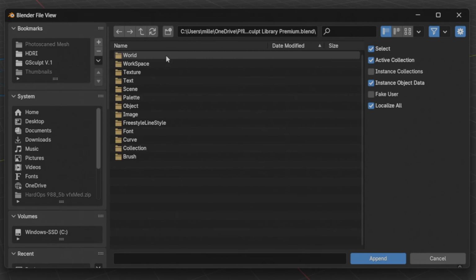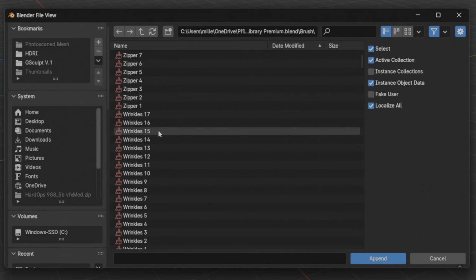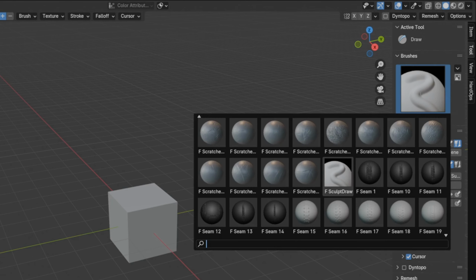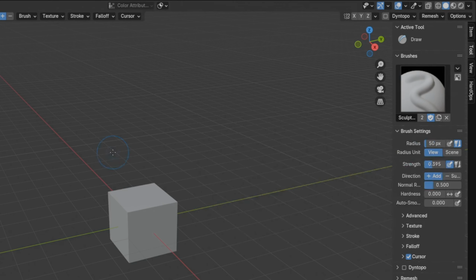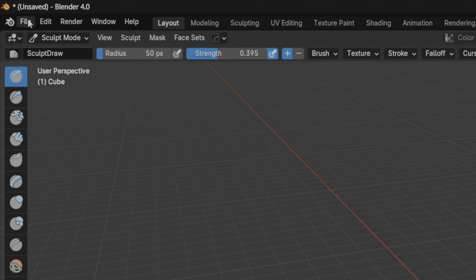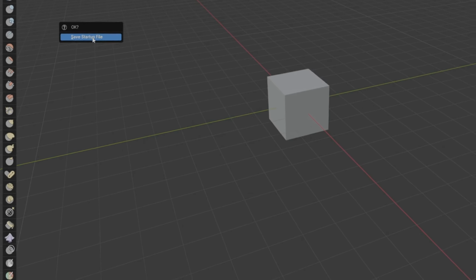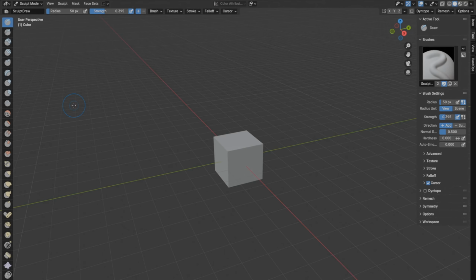Then double click to open the file, open the brush folder, select all brushes with shortcut Ctrl A and click Append. Now all brushes are part of this Blender file, but if you want to have them available by default without importing again every time you start a new project, go back to File, Defaults and click on Save Startup File. Now whenever you open a new Blender file, all the brushes will be available automatically.